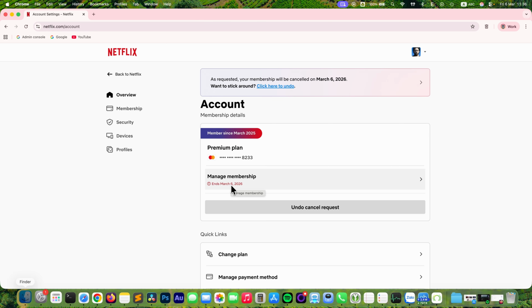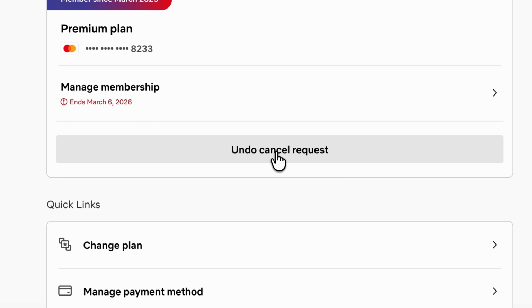If you change your mind before the end date, you can always click the Undo Cancel Request button to keep your service active.